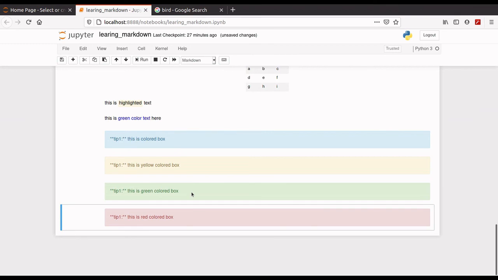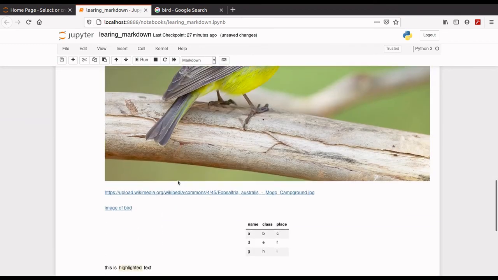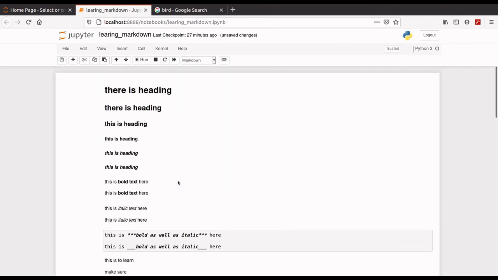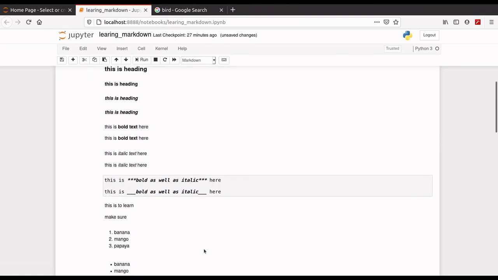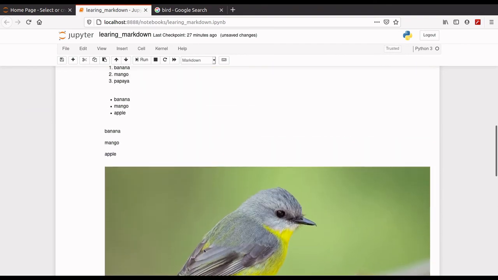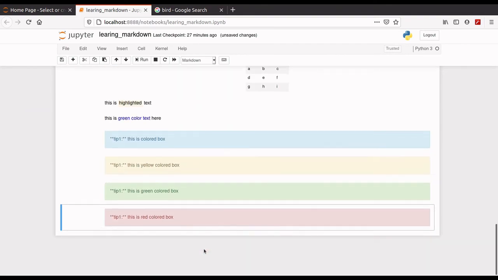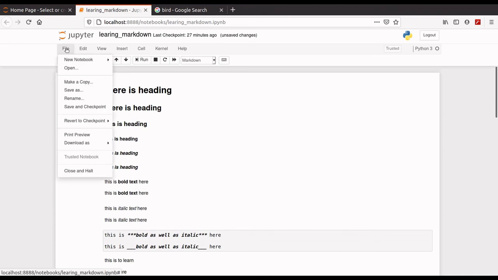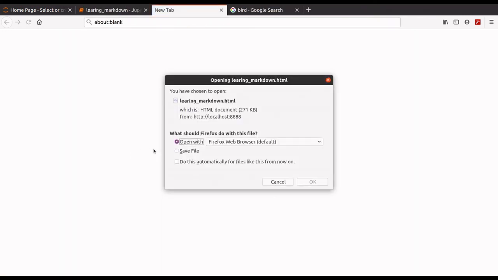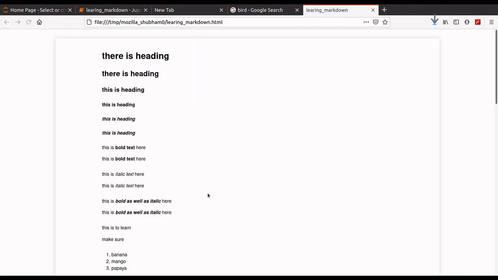So this is what, guys, I wanted to show you about Markdown. If you have any doubts, let me know in the comment section. And let me tell you, if you take this page as HTML, then you can download it: come here to File, and then Download as HTML. Now it is downloaded. I am opening it.